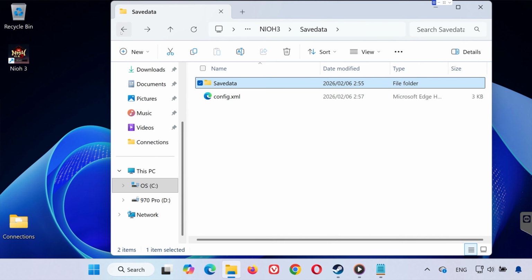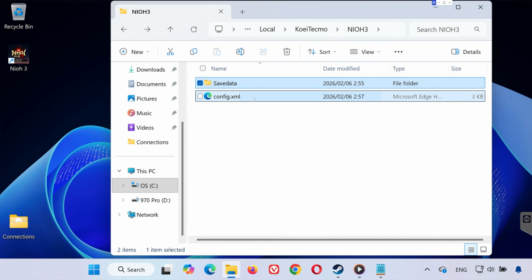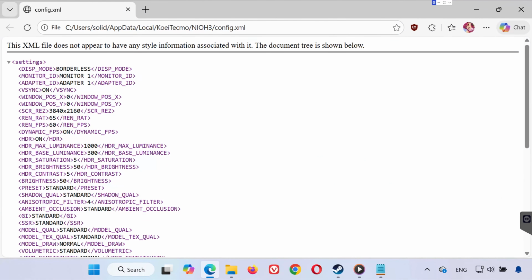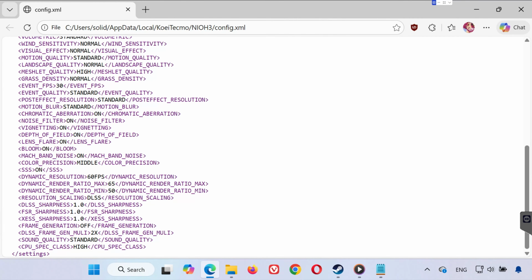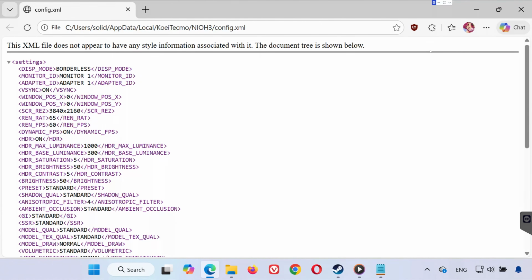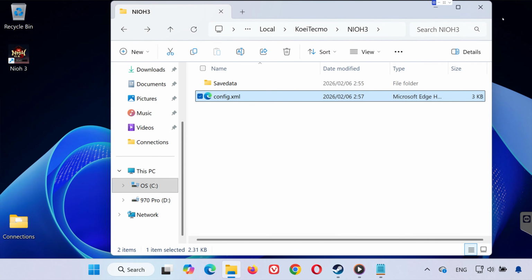Now go back to the Nioh 3 folder. Look for the file called config. This file contains your game configuration settings, such as graphics options and other preferences. And that's it. Now you know where to find both the save game files and the config file for Nioh 3 on PC.